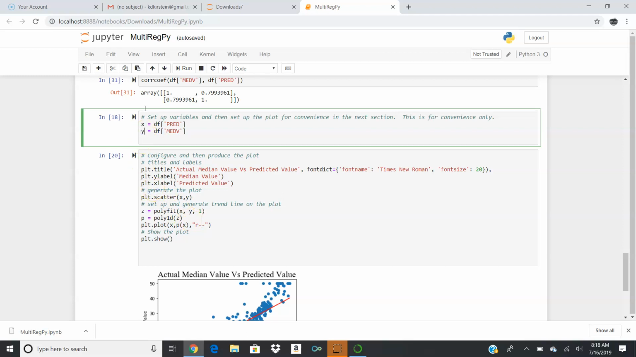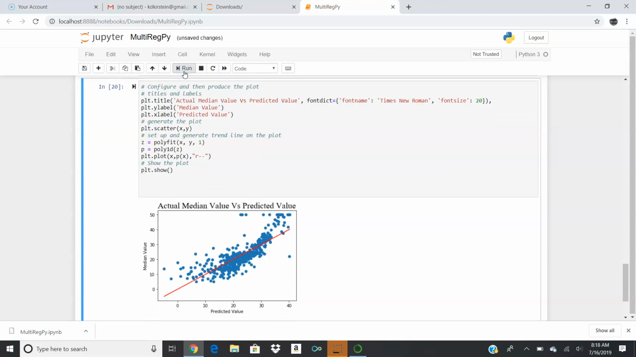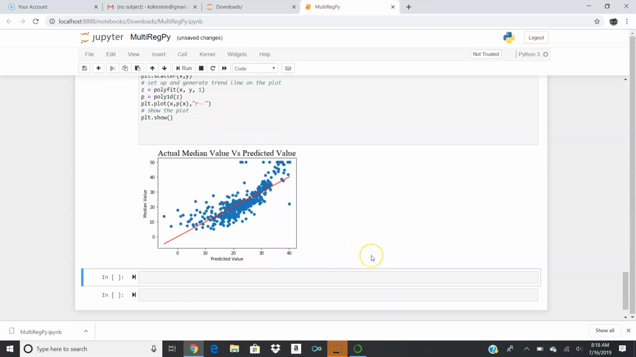So we can come down here. I think I need to run these and run the plot. And there it is. So we have our median value, we have our predicted median value. We know that we have a correlation coefficient of 0.8. And there is our red line that is showing us what the trend line looks like. And it looks like it is as close as possible to all of the data points. It's the best fit line.